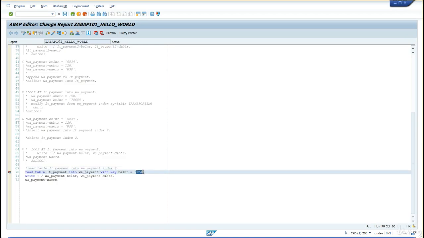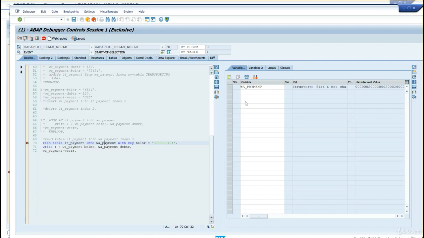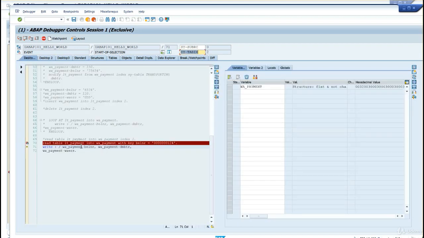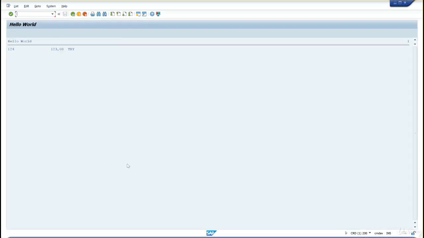Now I just write here the right value, and now our work area is empty. When I press F5, it just finds the right value and the right line with our key, which is document number, and writes them onto your screen.